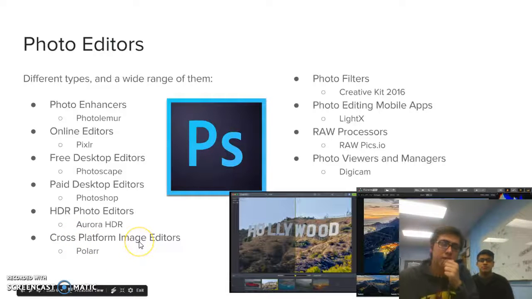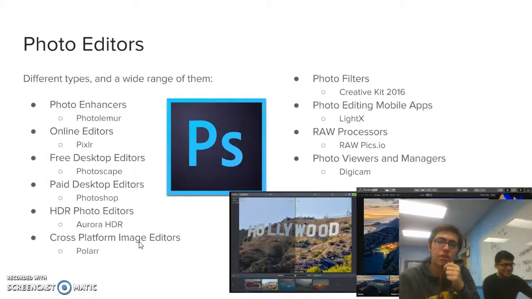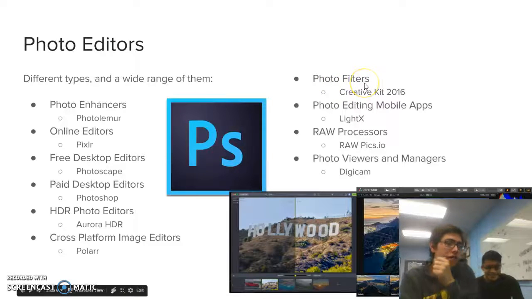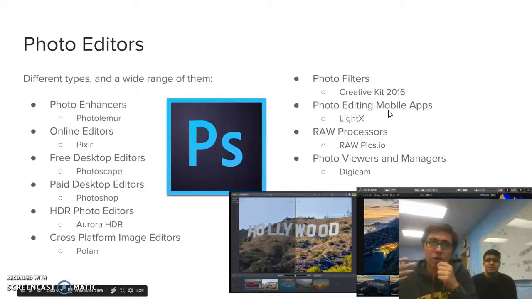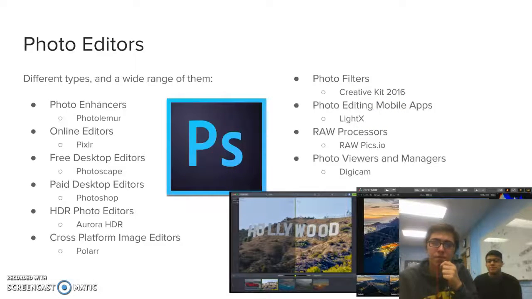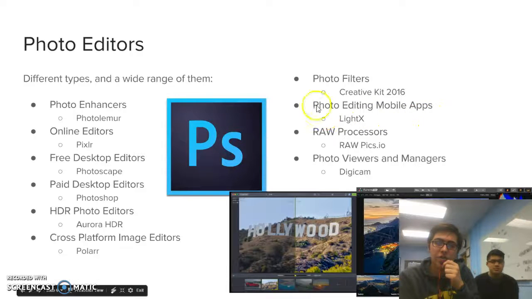Cross-platform image editors mean that you can alter a picture both on Windows and on Mac. Photo filters are pretty ubiquitous at this point. They're anything from Snapchat and Instagram to Creative Kit 2016. Essentially, it's just adding an overlay on top of a picture. And photo editing mobile apps are just on a smartphone.